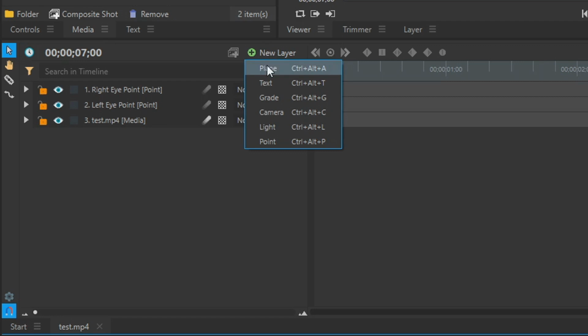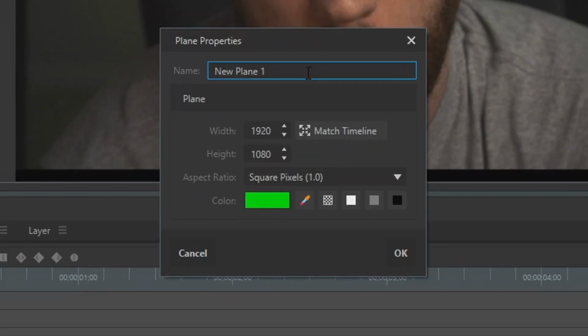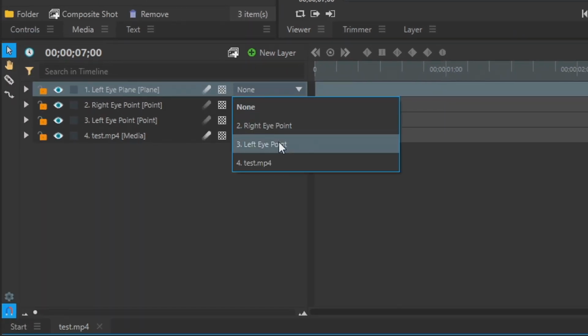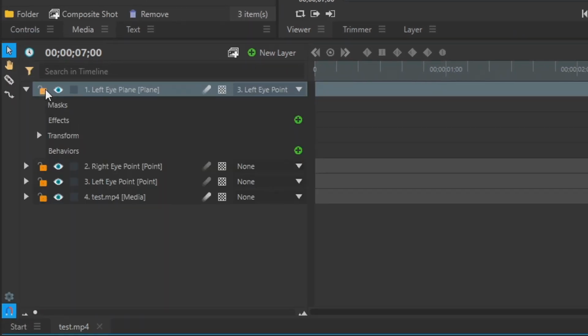Next, let's make a plane. We can make it any color we want because we're just going to hide it for right now. But this plane specifically is going to be for our first eye, which this one's going to be our left eye. So I'm going to name it left eye plane. And then we want to parent it to the left eye point. Now we can click a little eyeball and hide this plane temporarily.